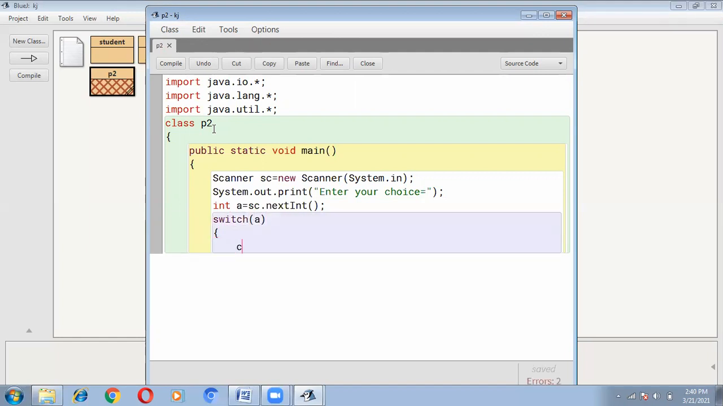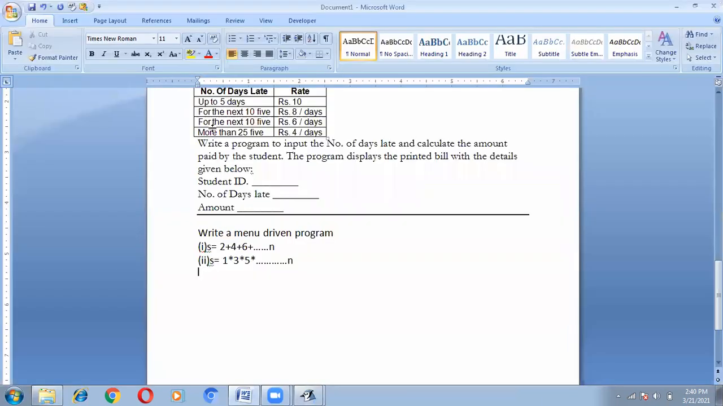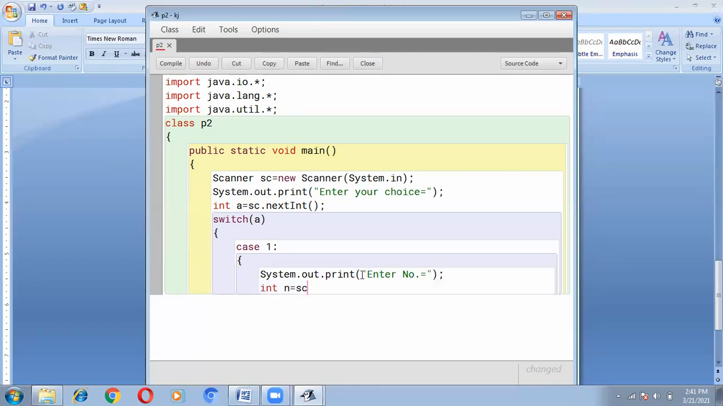Finally I'll be writing case 1. Now in case 1, we have to see what our question is asking. It's 2 4 6, that means a series based question up to n, so we need n. Again we'll write System.out.print, enter number. Then int n = sc.nextInt().